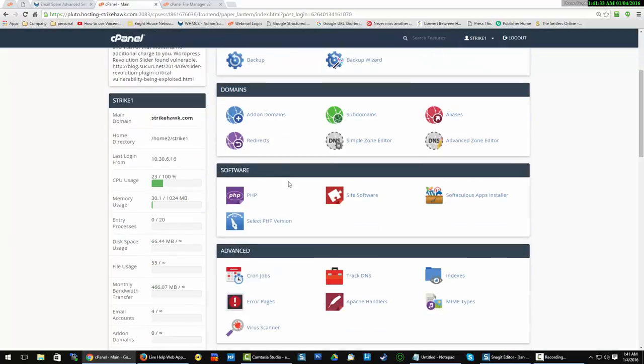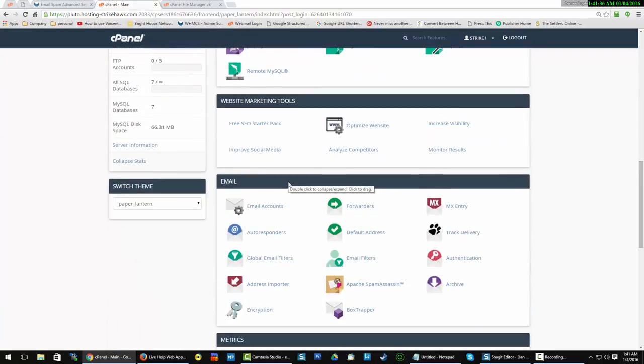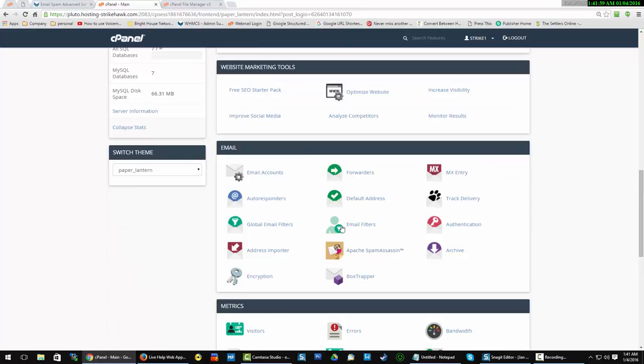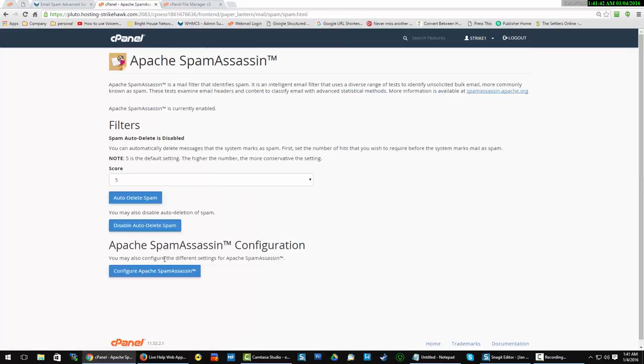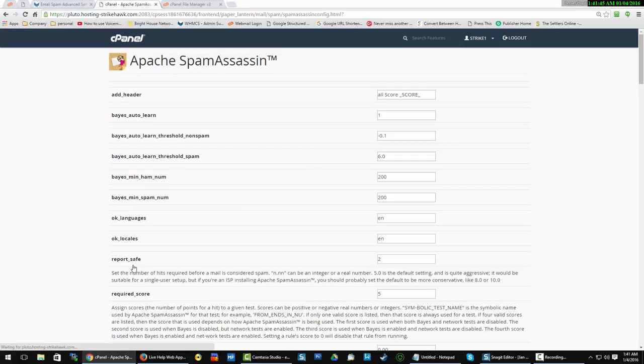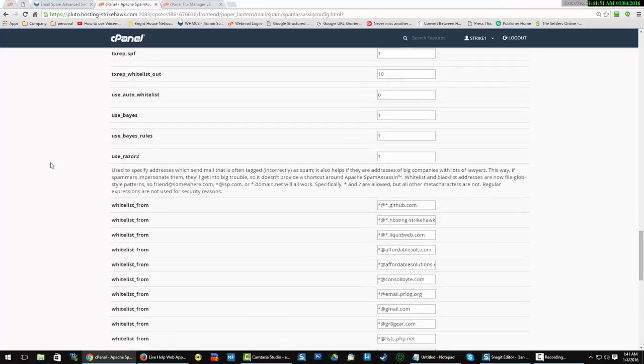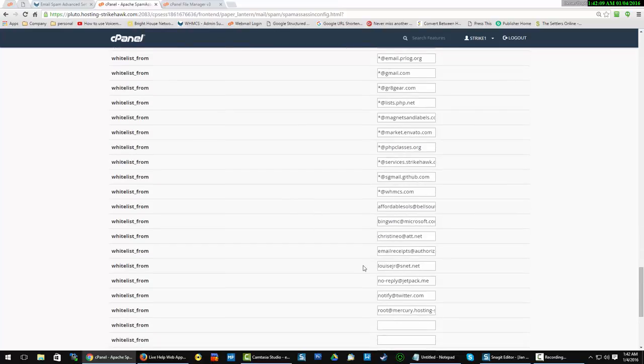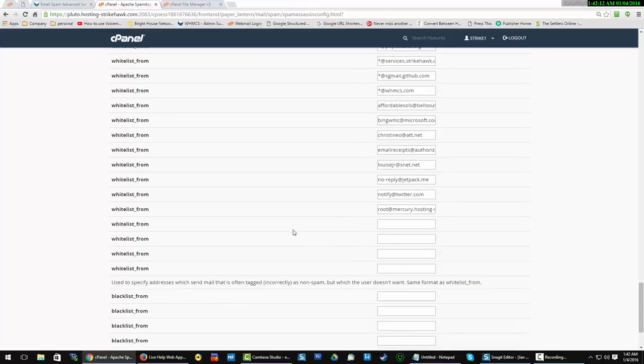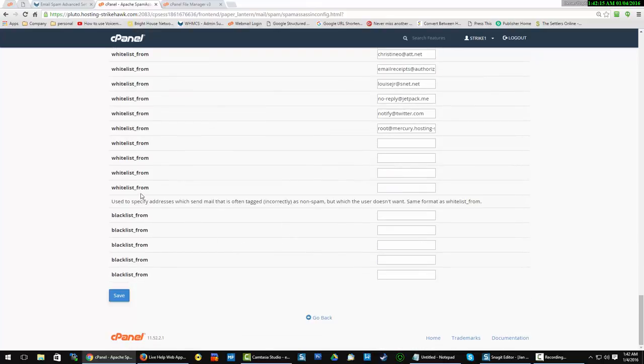But the nice thing about this is after you have saved that, you can come down to the mail section, SpamAssassin, configure Apache SpamAssassin, and come down all the way to the bottom to your whitelist from. And then you can manage these. An asterisk is a wildcard symbol. And everyone knows about the @ for your email. Again, I've got some wildcards here for the domain name. Or you can just add in someone's email address. And that will append to the whitelist from.